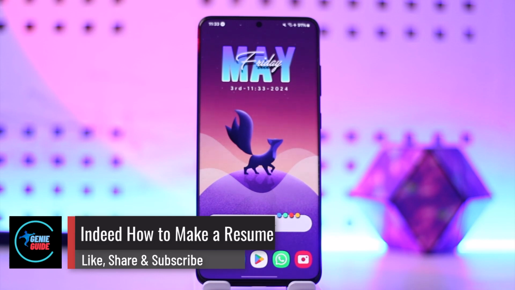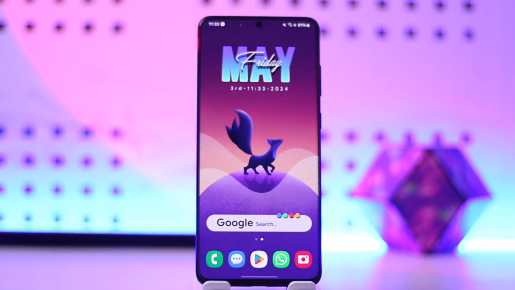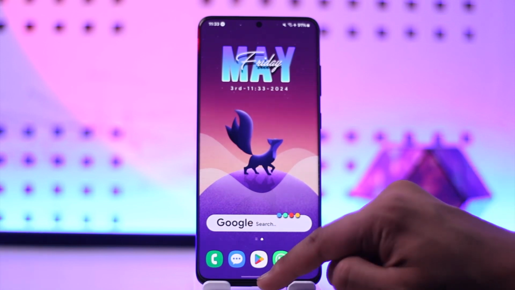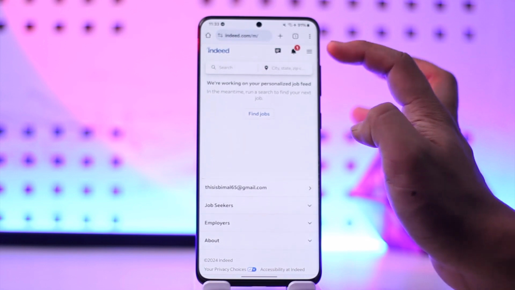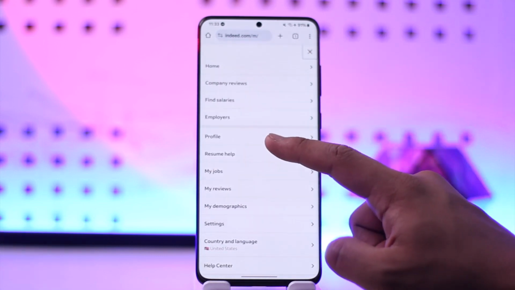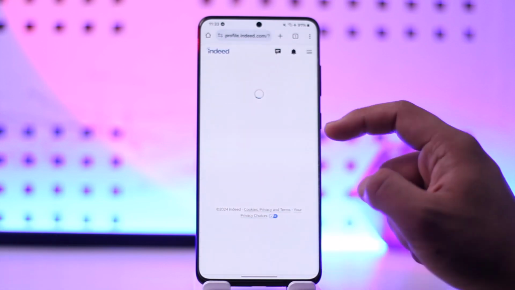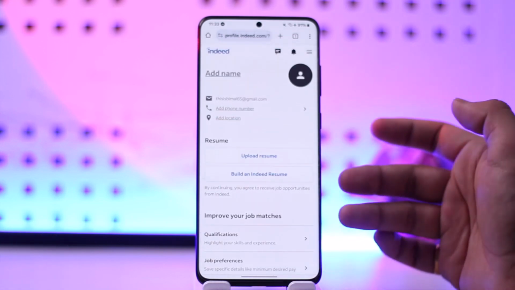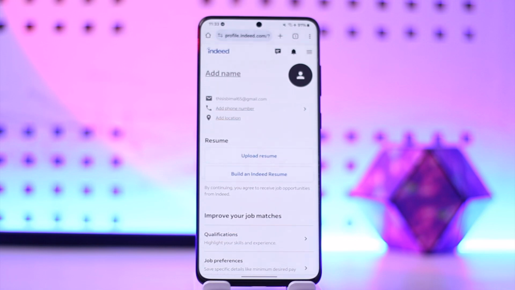In today's video I'm going to guide you on how you can make a resume on Indeed, so make sure to watch the video till the very end. Now if you want to upload your resume, you go to indeed.com, tap the three lines option there and just go to this option over here that says profile. Then under profile you'd find the option to upload your resume, but you haven't created a resume, you're confused about what kind of resume you should make. Here are a couple of tips.